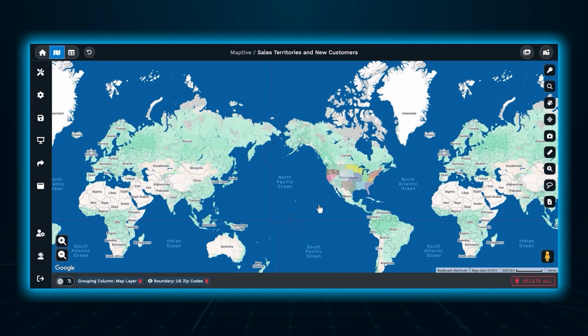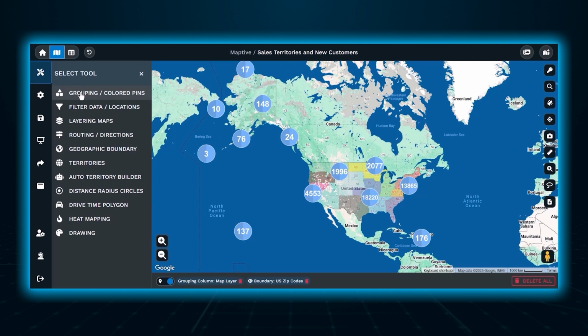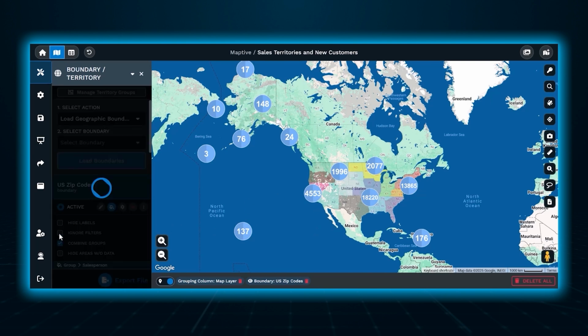I don't want to see it in this view. I actually need some of these markers, but not all of them. So we're going to come in a little bit closer. Now what we're going to do is go into the map tools. I'm going to go to the boundary tool, and in here I'm going to check ignore filters. And what that's going to do is prevent this from filtering when I filter the markers away for the boundaries themselves. So I'm checking ignore filters.